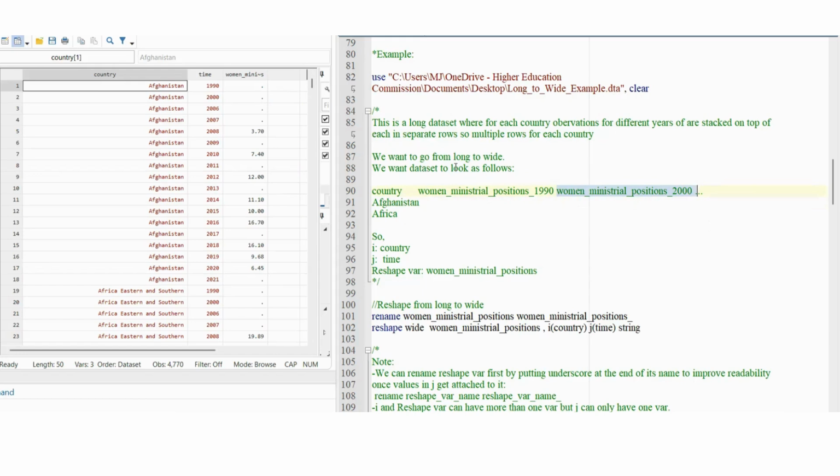Just keep in mind, in long you can have multiple rows for each subject. In wide you just have a single row for each subject that contains all of its data. So going from long to wide, we just want a single row for each country so that all of its data is arranged in that single row in different columns.